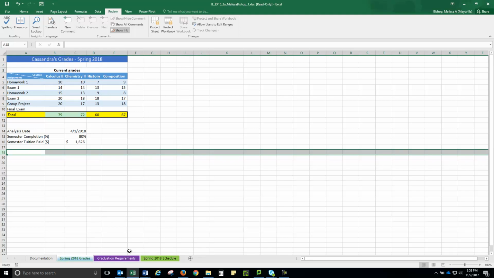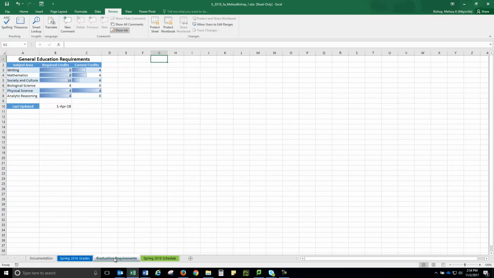Alright, so the next thing it wants us to do on step 17 is, Cassandra also keeps track of her general education graduation requirements in this workbook. So we want to switch to the graduation requirements worksheet. We just simply click the tab for graduation requirements, and for the range B3 to C8, so here I have B3, over here is C, and I'm going to go all the way down to 8.